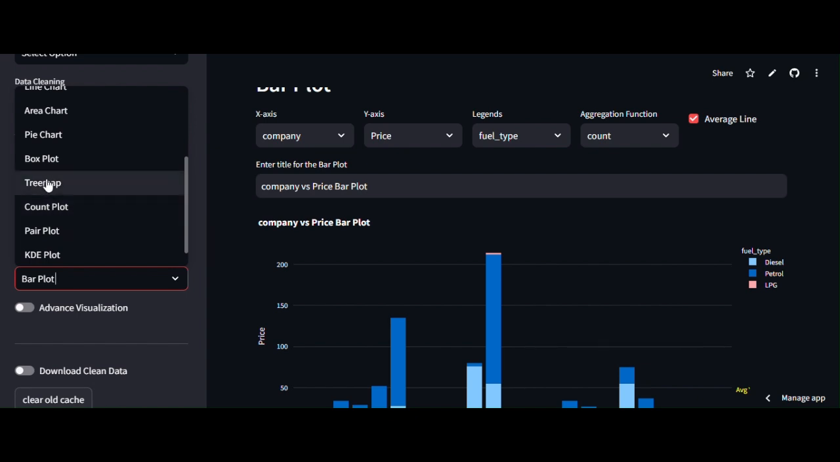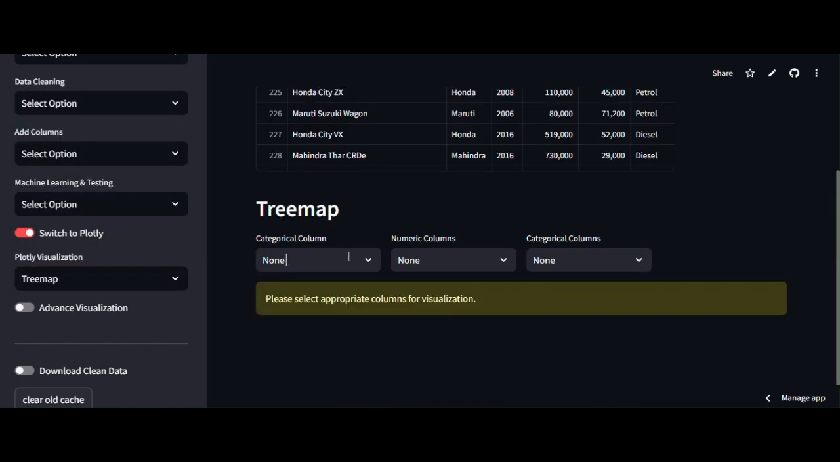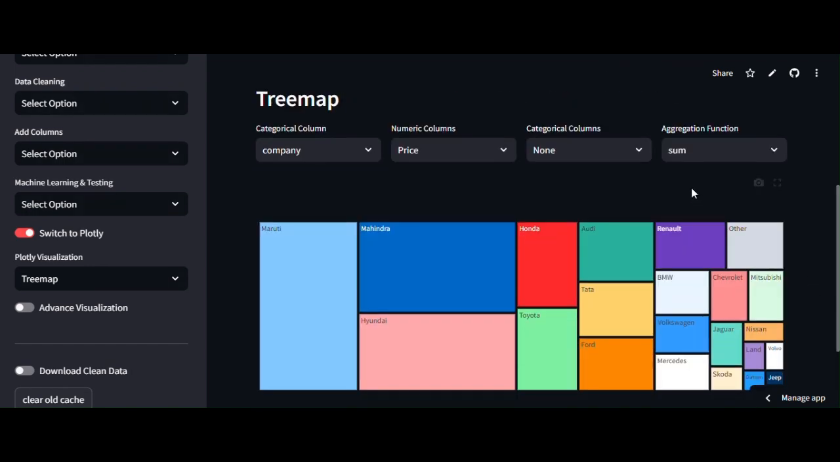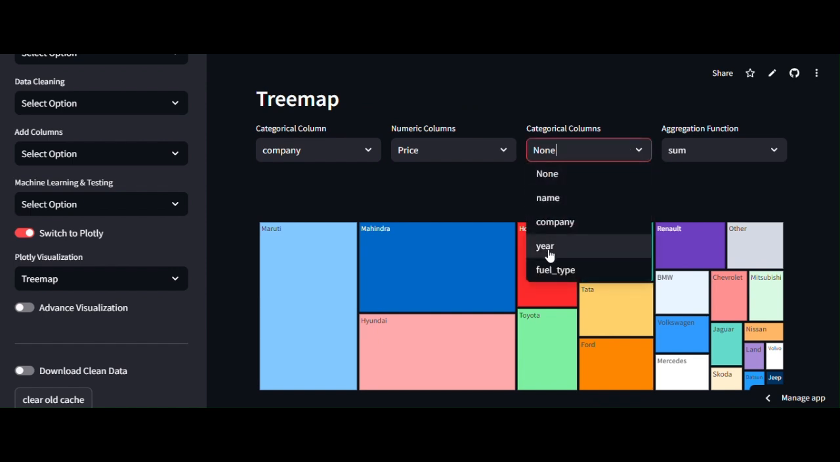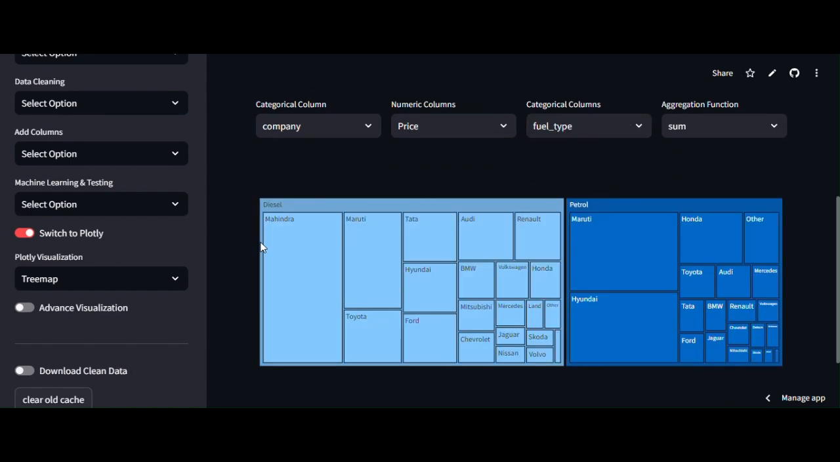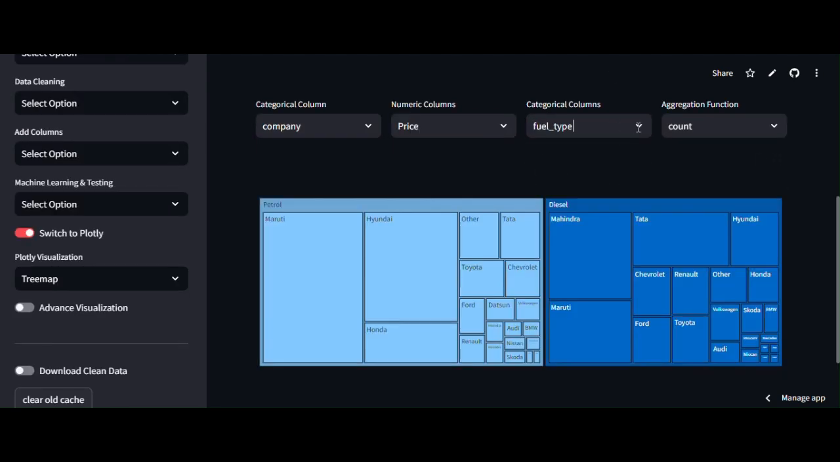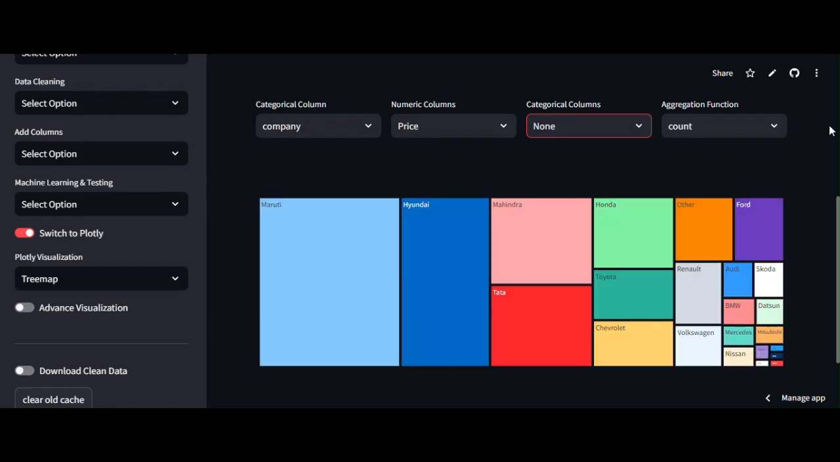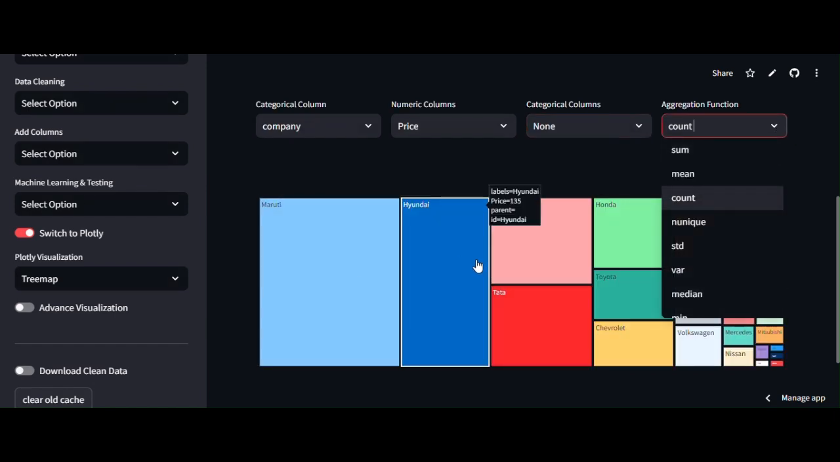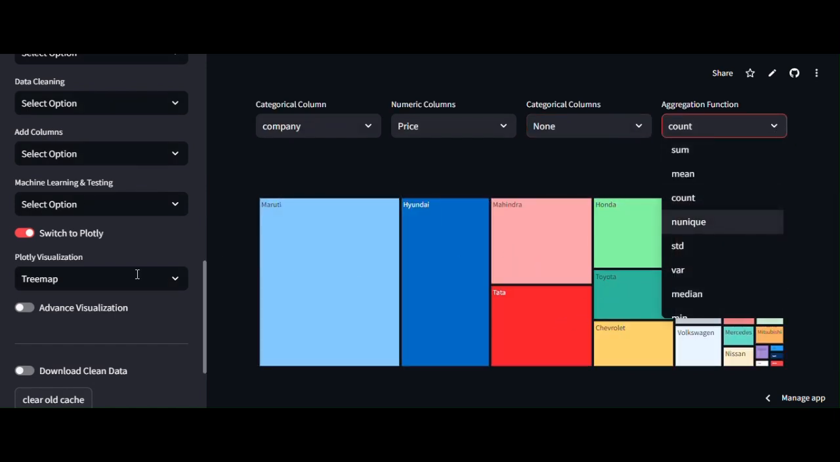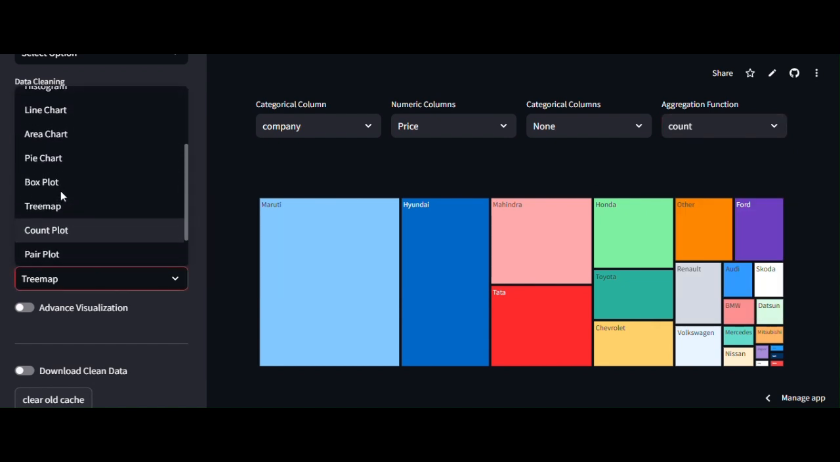Let's create a tree map. First we will select the company name, then price. If you want to add any other category, you can. You can hover over it and get the value. And now you can create any type of plot from it.